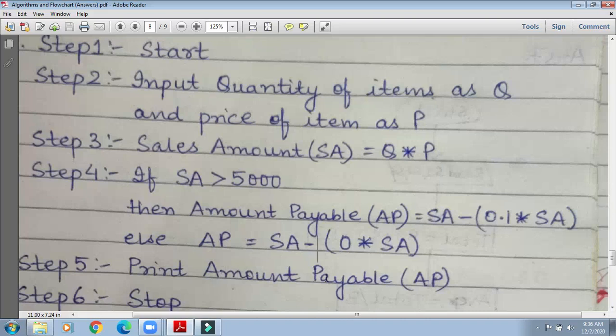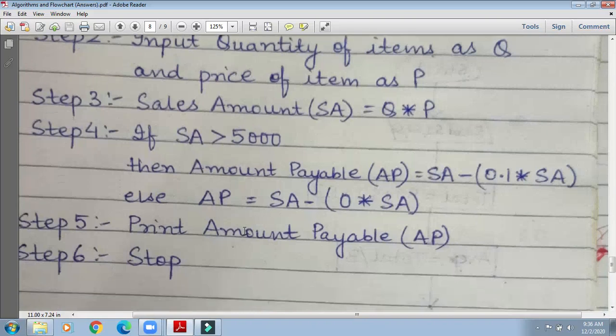Then print amount payable. Then you have to print amount payable, means AP. So if greater than 5000, then AP will be SA minus 0.1 into SA. Otherwise it will be SA minus 0 into SA. Then we have to print the amount payable. We have not directly written AP is equal to SA.